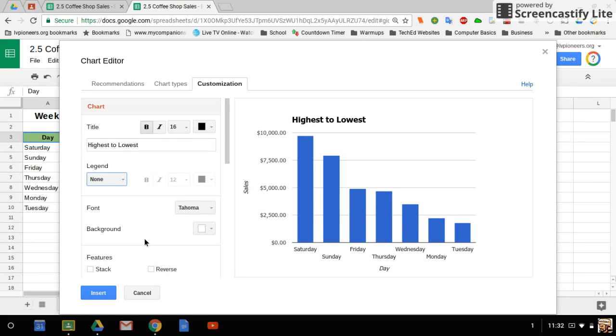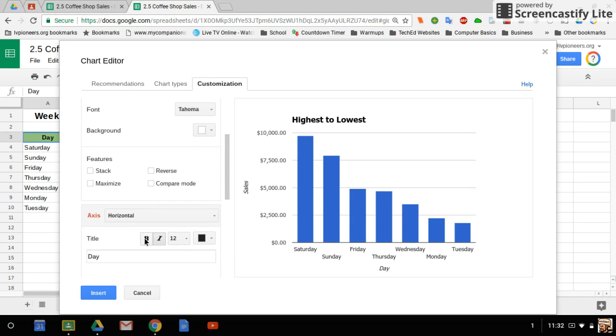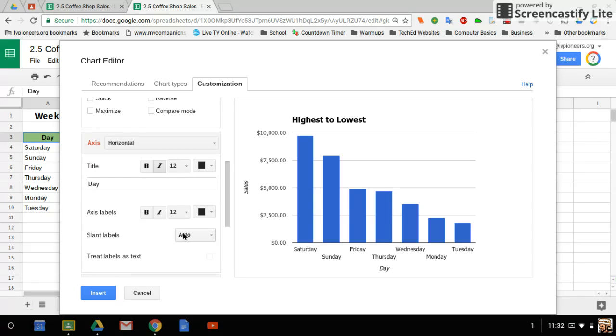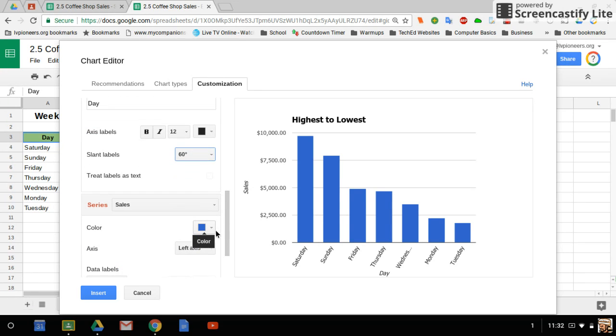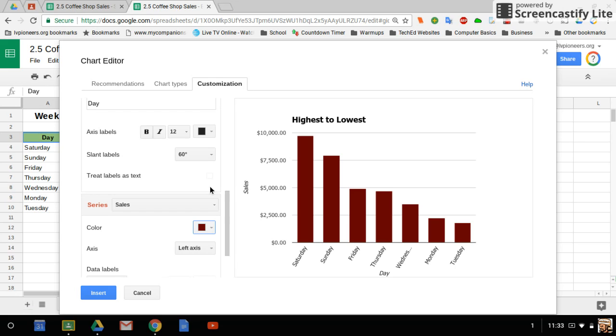Now I need to scroll down and find the dialog box that says axis slant, which is right here, slant labels. I'm going to change that from Auto to 60 degrees. And there you can see it puts all the labels on a slant. From the series color, I'm going to select dark red 3. And you can see that changes that.